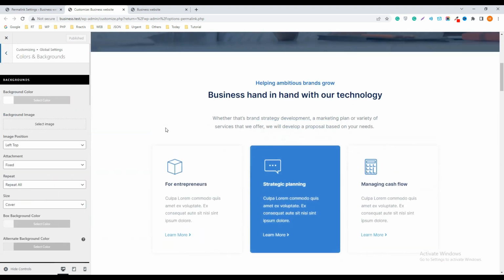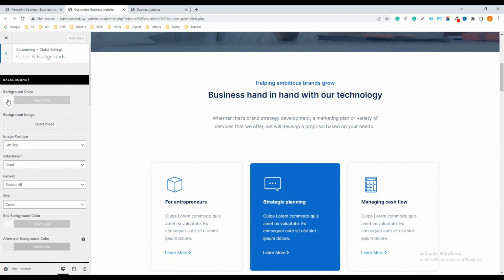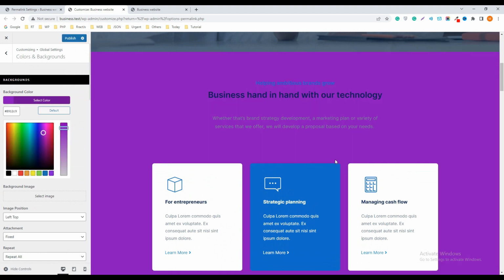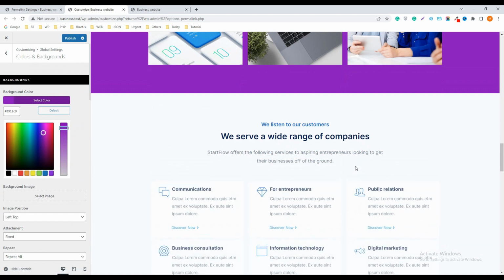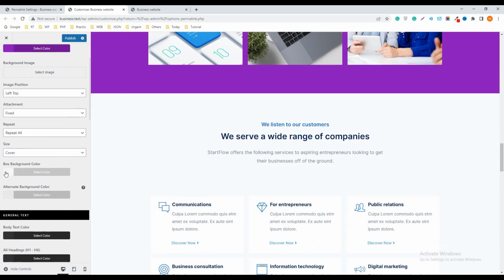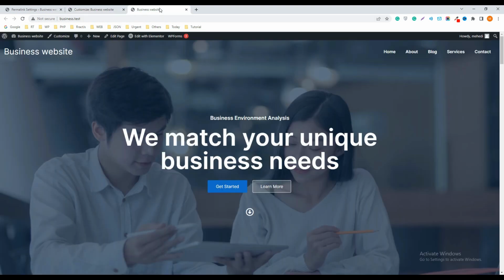Then you can change the background color from here. So background color, click on it, select color. The background color has been changed. You can change the background color from here. Just scroll down, then you can see the box background color. Actually this is the blog page background color.